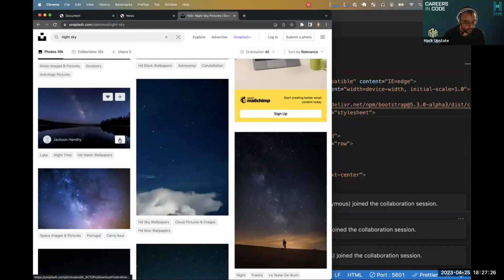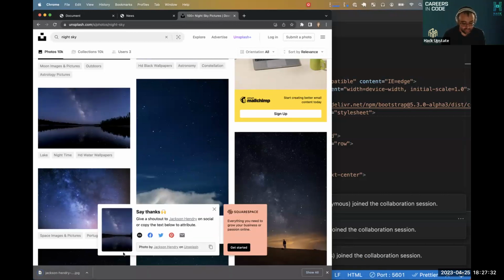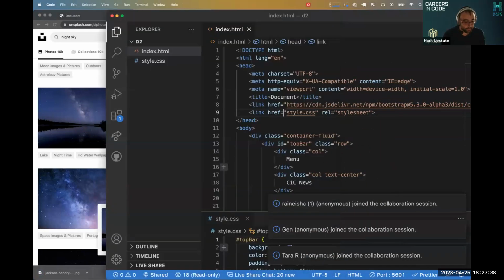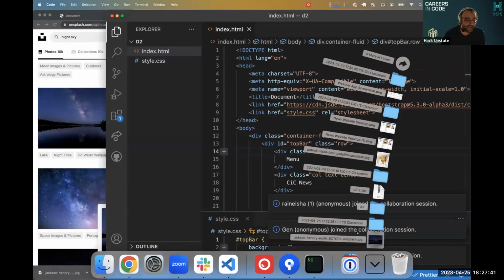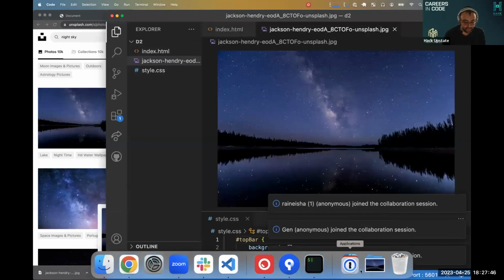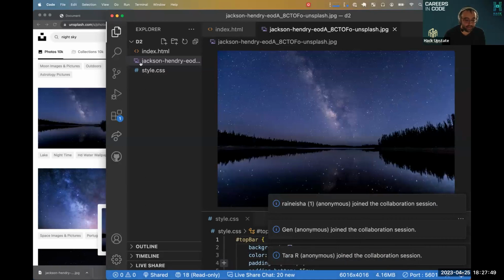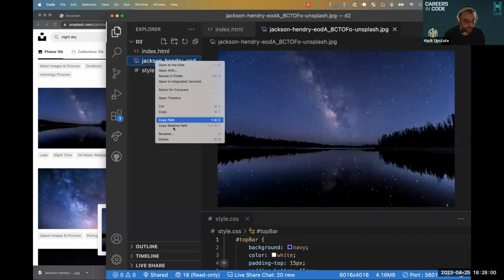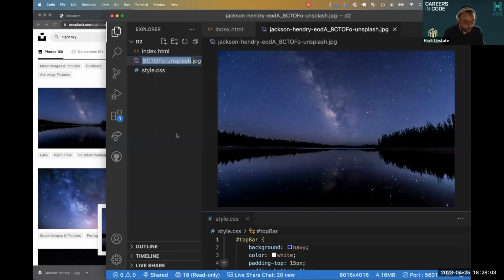This looks like a cool one, so I'm gonna hit the download button, and that's gonna put it in my downloads folder down here. I don't want to open it quite yet. I'm going to grab that image and drag it into the left sidebar of my VS Code. That moves the image from my downloads folder into my day 2 folder so that I can work with it. Now, Unsplash has these really long file names that are a pain to work with. So instead, I'm going to right click on that, go down to rename, and call this headline1.jpg.